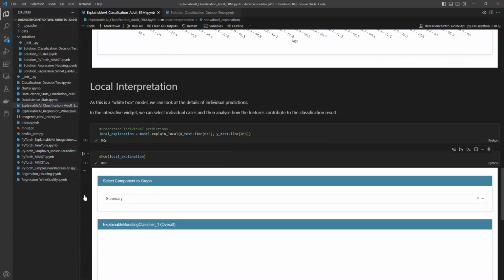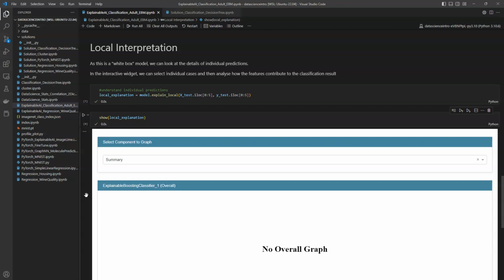And then, maybe more interestingly, we have the local interpretation. Because this is a white box model, we can also look at the details of individual predictions. And unlike post hoc methods, where we need to do this with a black box model and create a surrogate or a substitution model, this model is a white box model, so we can analyze the model predictions individually. We also have the same widget, but here we now create the local explanations for the first few cases of the test data.